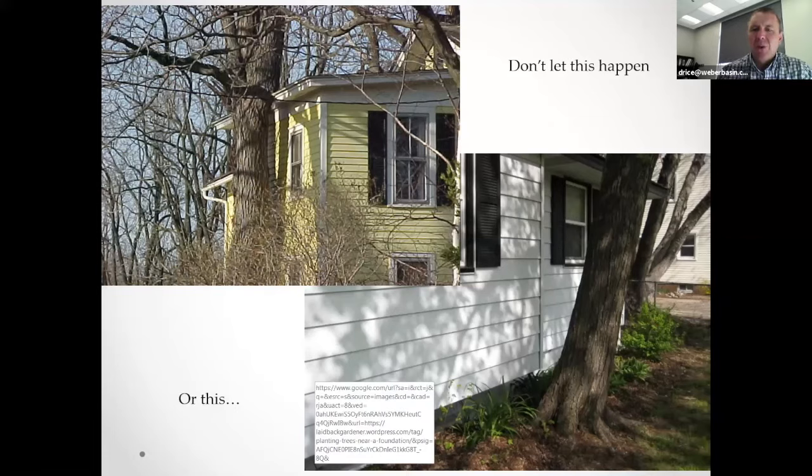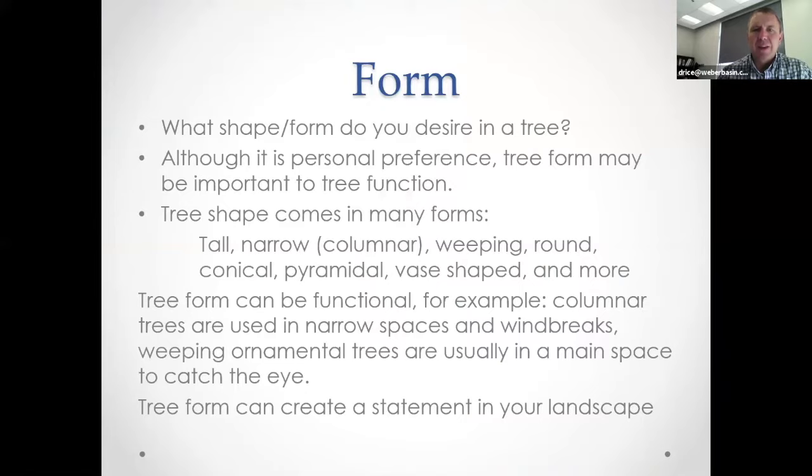So you'd want to be really careful about location, knowing the size of trees and how they're going to grow, and don't do this kind of thing. Form, we'll get into form, the shape of a tree. Oval shape, columnar shape, really broad, lower. Very important characteristics that you think about before you decide.